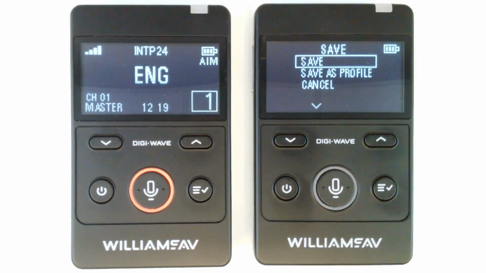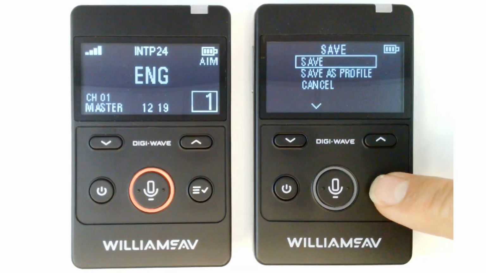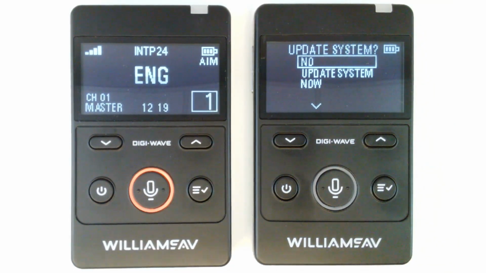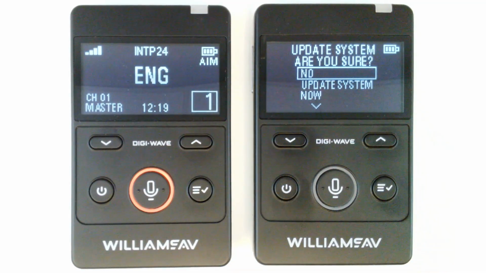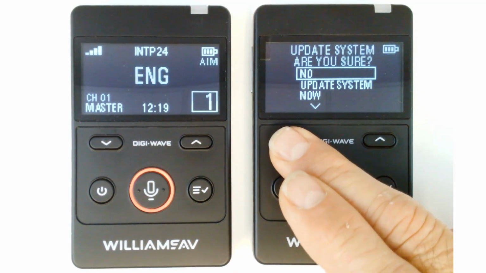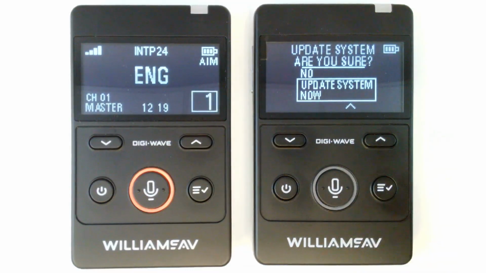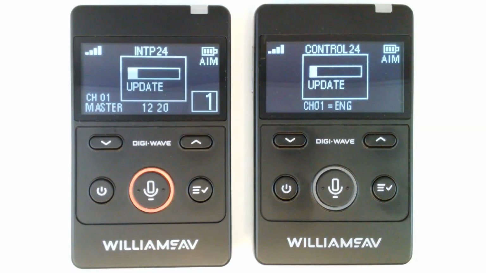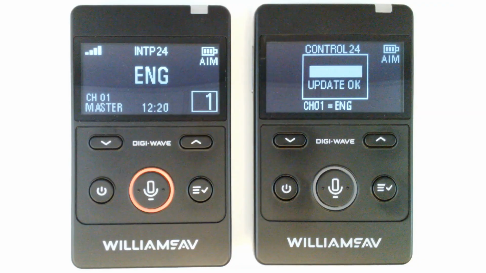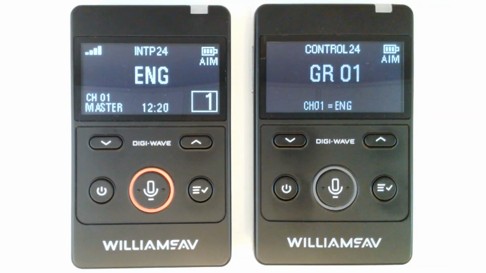Selecting Save will save your settings and advance to the next option. If you select Save, the next page will ask if you'd like to update the system. Selecting Update System Now will send you to the next page that inquires, "Are you sure?" Selecting Update System Now will push the settings to the devices synced to the master device in the group. A status bar will display on the screen, and once complete, Update OK will be displayed. The current channel names programmed for the control unit are listed at the bottom of the display.